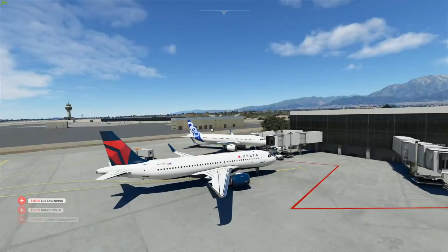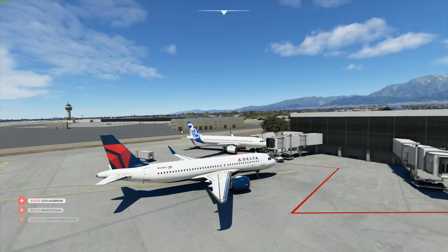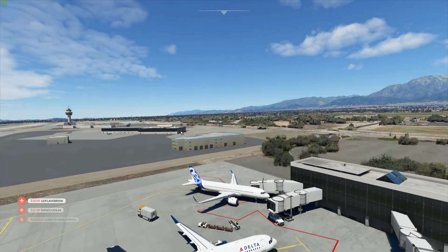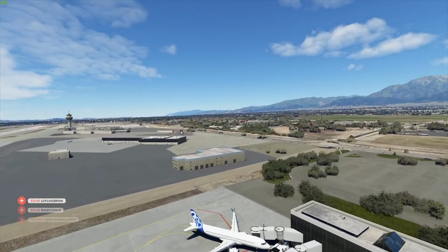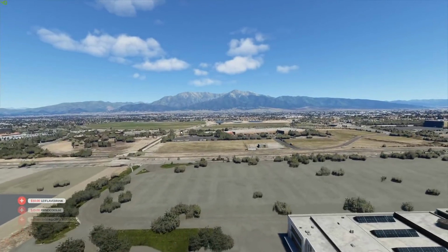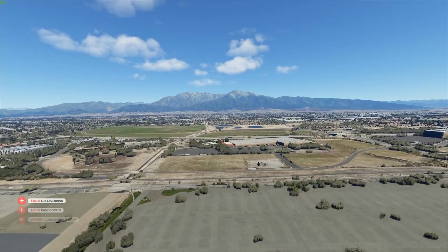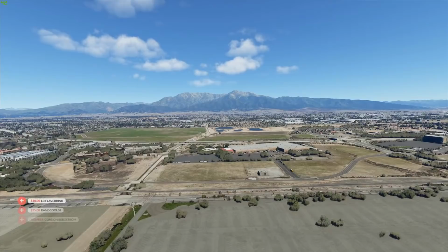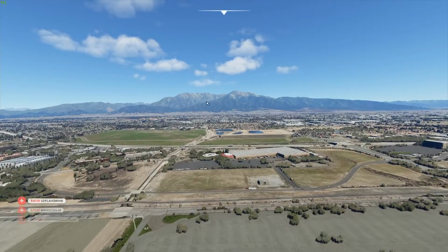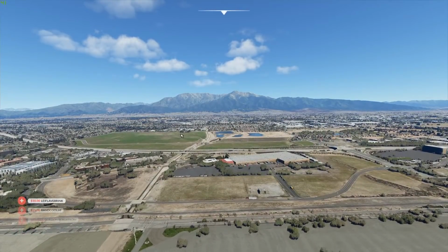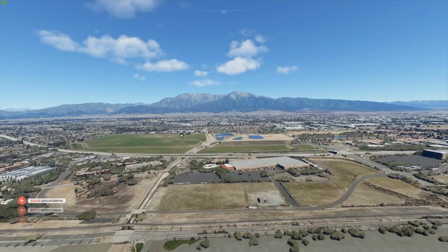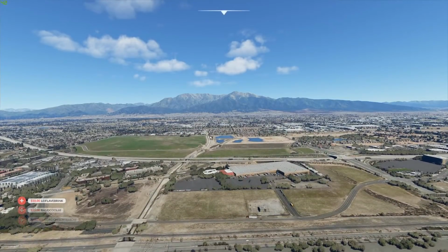We can actually switch to here. Let me just show you. The area around Ontario is very nice. All this mountainous terrain that you have, and you can see all the traffic and the vegetation. I love mountainous terrain. I like to fly around mountains. I think it makes for a very convincing scenery here as well in Microsoft Flight Simulator.